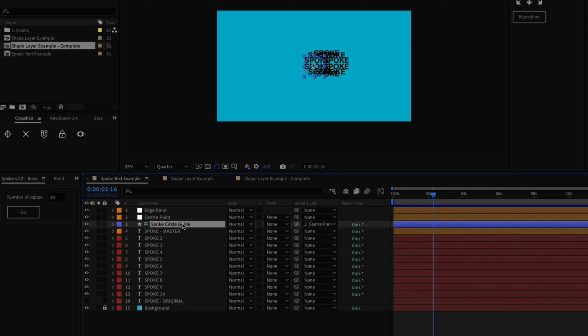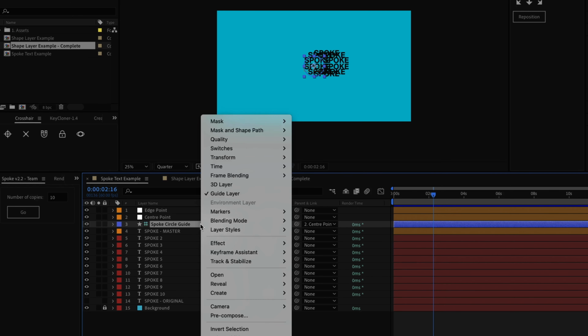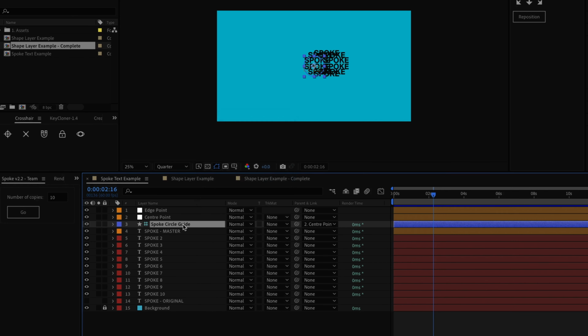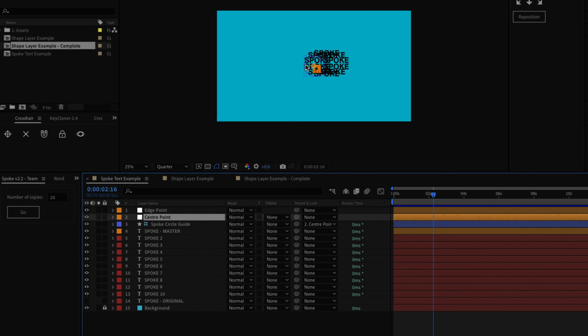This icon here on this layer shows that it's a guide layer. And if I right click, we can see that the guide layer option is checked here as well. So what this means is, if we were to render this scene out, the circle here wouldn't be seen. It's just a visual guide for us to work with.